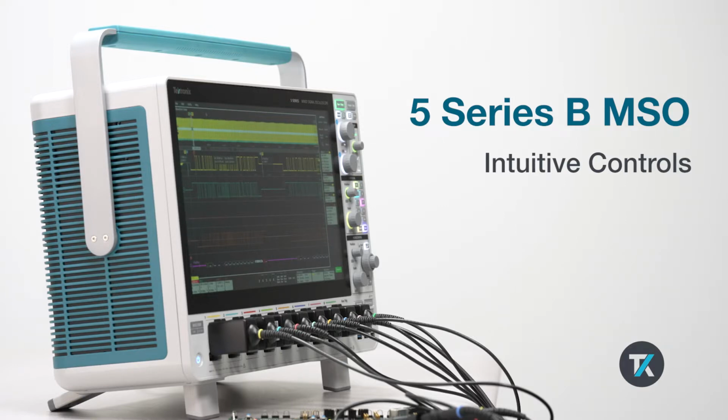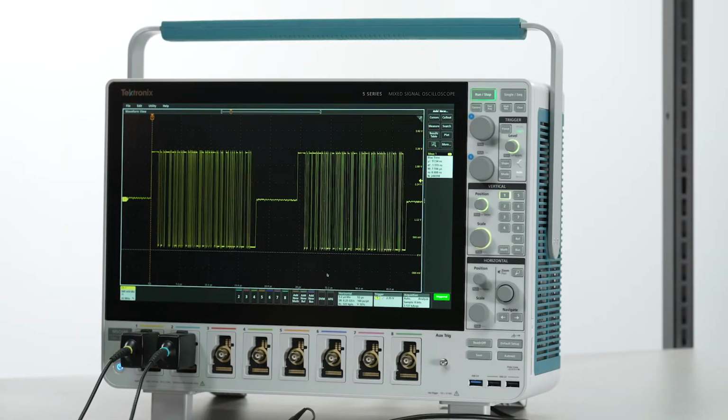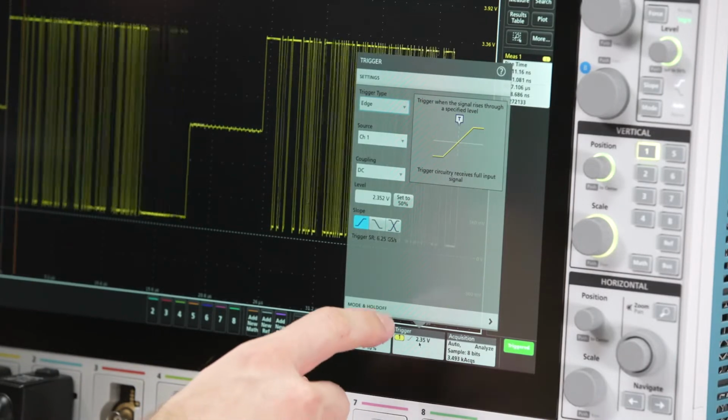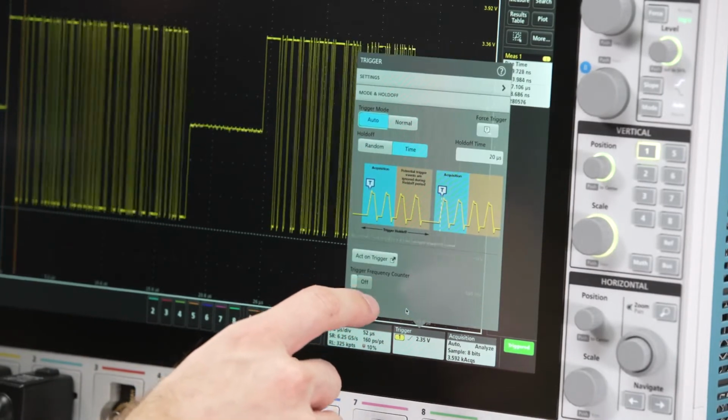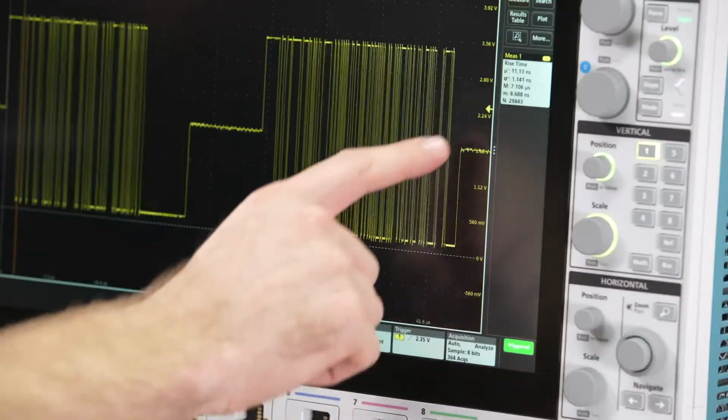In this video, we're going to spend a few minutes looking at the Series B MSO user interface and some of the standard features that make it simple to operate and easy to master. The first thing we should talk about is menus. Rather than layering menus on top of each other, we have thoughtfully designed the placement of every user interface button, status readout, and measurement result.